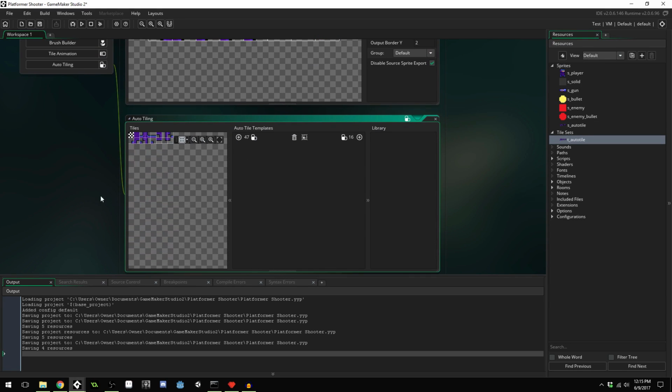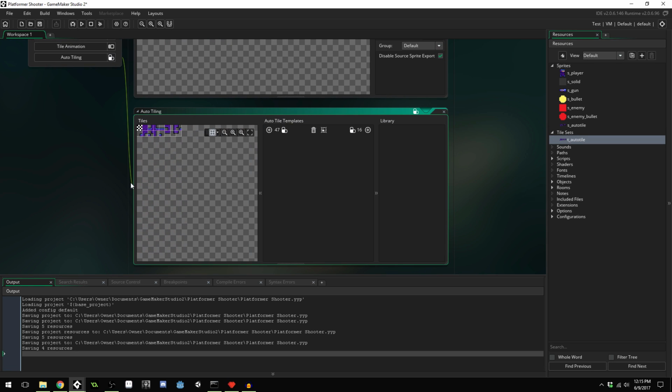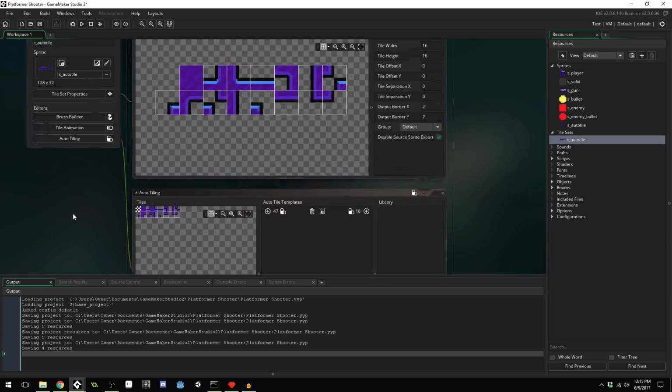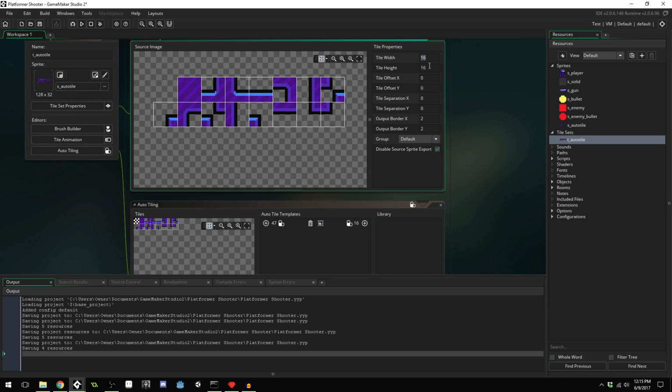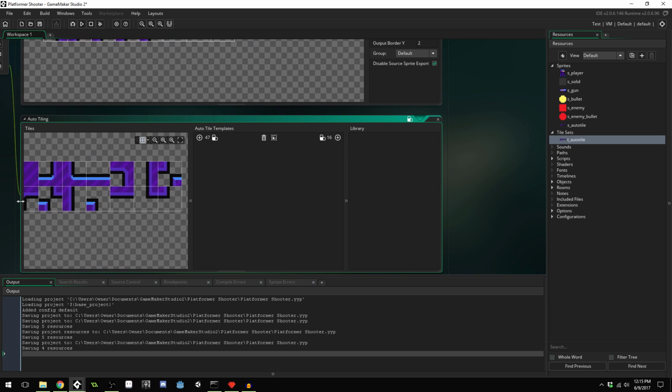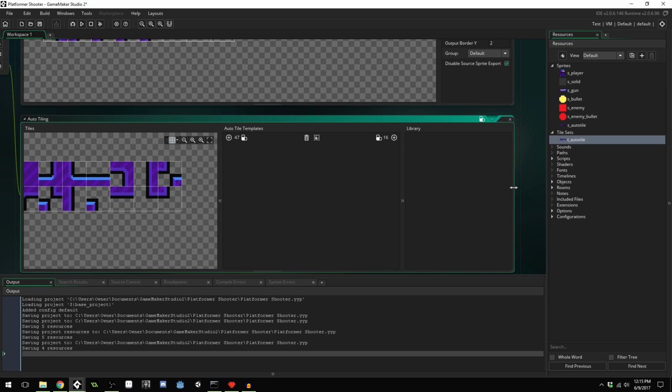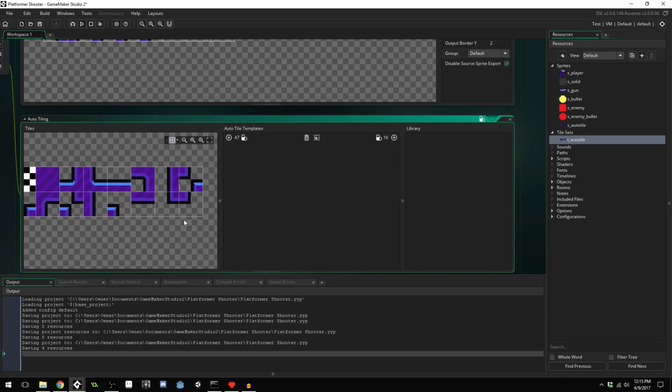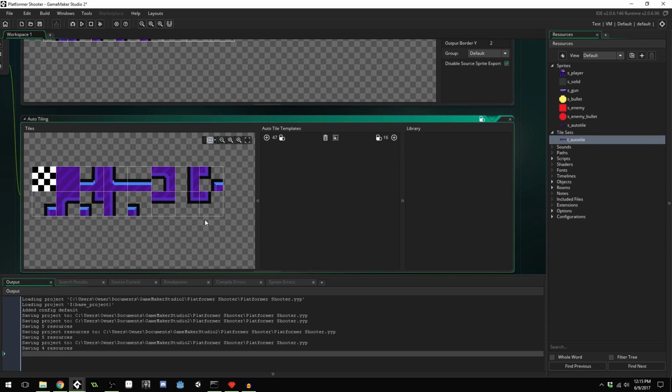Let's go into auto tiling. Once you have your tile set up, make sure it's set to the correct coordinates here. You can see this is obviously 16 by 16. And then we can come in here, control scroll to zoom in a little bit, get a little more space here, and we're going to create our auto tile.